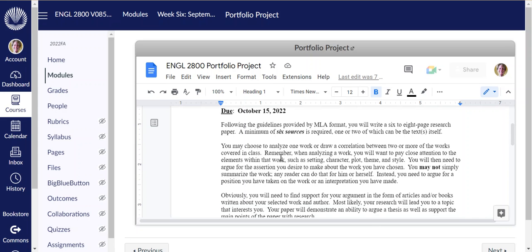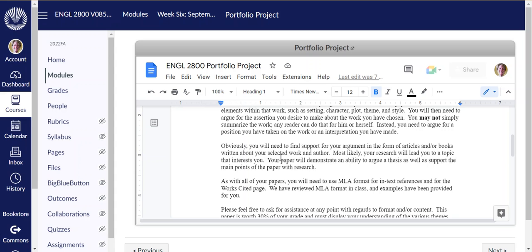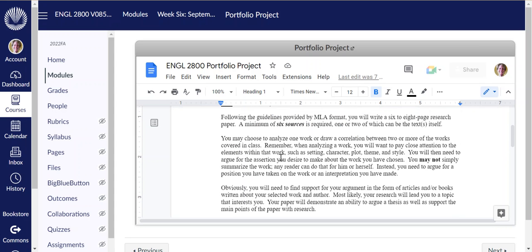But one of the things that you want to think about is where are you drawing connections to the literature that we've read over time, because we've spanned several centuries. And you want to think about what you're seeing emerge about characters, about human beings, about society, about big themes like good and evil, love, relationships with others.